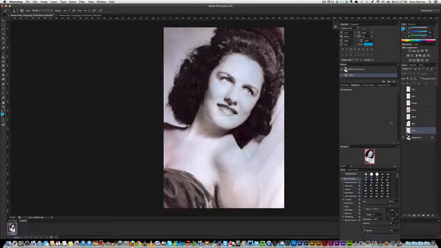Okay, as you can see, I have all my layers here. We have lips, we have eyes, we have cheeks, which is the makeup, we have flesh, we have pillow, we have wall, we have dress, and we have the original background. So let's turn these on individually.